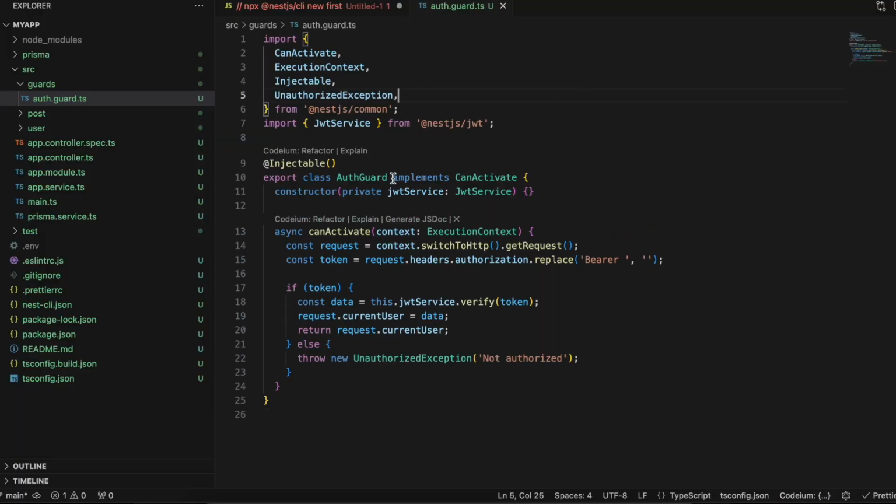So here you can see we have created this auth guard. It is injectable, which extends CanActivate. Here we are injecting the JWT service, and here we are getting hold of our request. So if we annotate any endpoint with auth guard, it will take our request, it will check the authorization and whether it has this bearer token or not. So here after bearer I have also added this space. So if it has it, then remove that and just get the token over here.